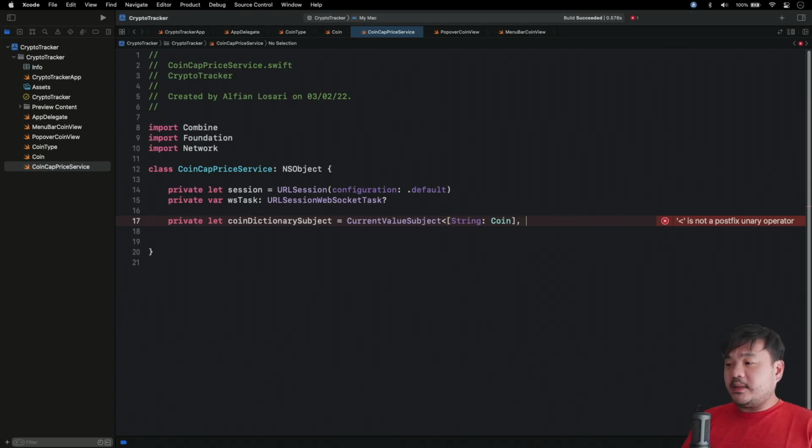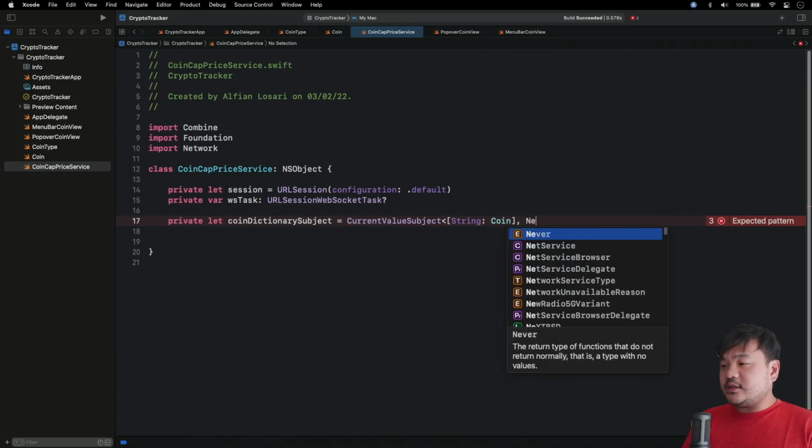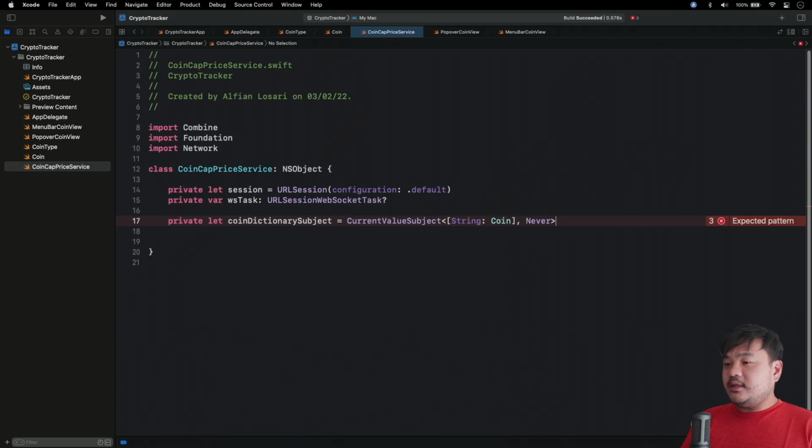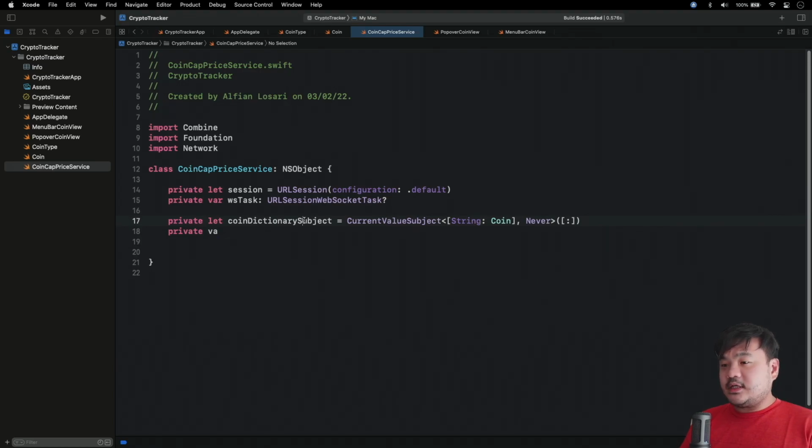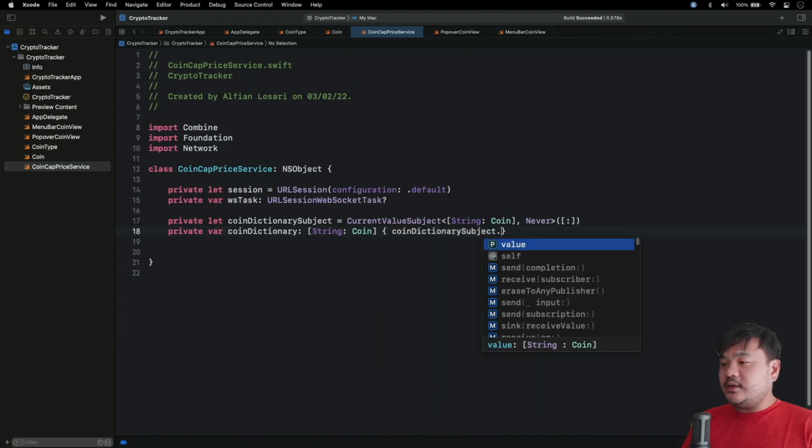And the second parameter in this is the failure type. In our case, this publisher will never throw an error, so we are going to use the special keyword Never. And basically we can initialize this passing an empty dictionary for the first time. Second, let's declare a computed property to access the value of this subject. Give it a name of coinDictionary, of type dictionary of string to Coin. Basically, we can just access it using coinDictionarySubject.value. This is the current value wrapped by this subject.